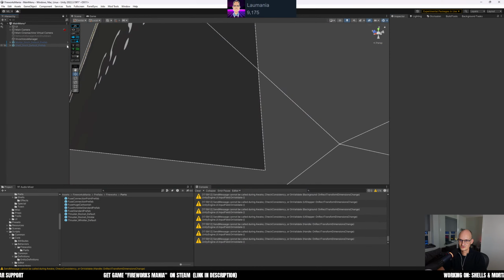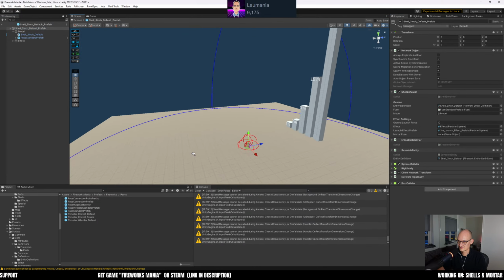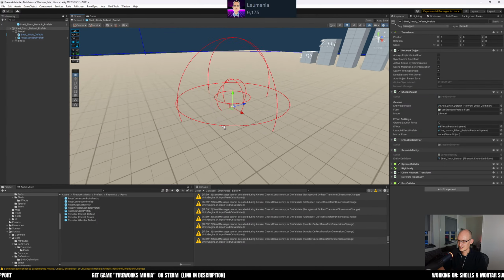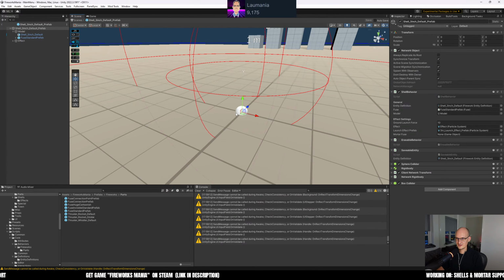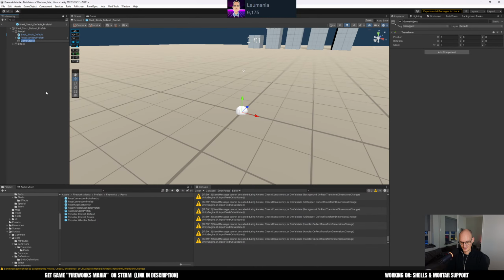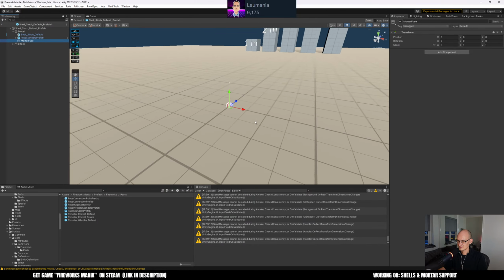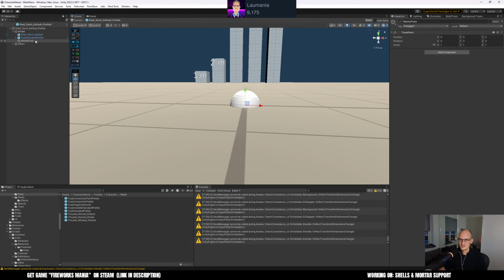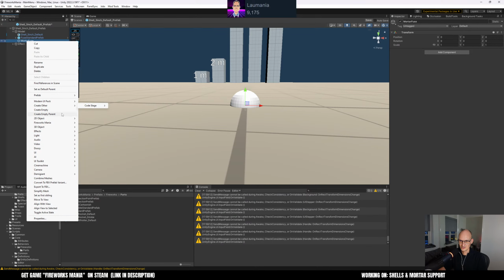So let's go to the shell here. I think we could actually do this as a shell creator. I would assume you could do this fuse thing both as a prefab and as just something on the shell. Let's try and create an empty game object here, and let's say mortar fuse. And let's set it there. Yes, that's fine.